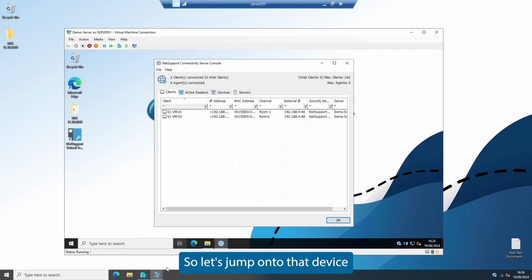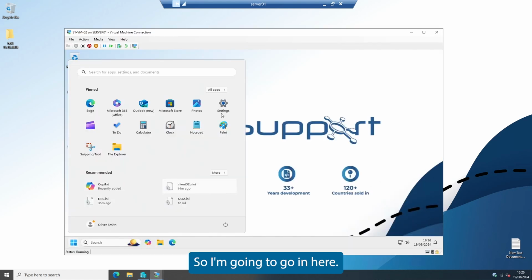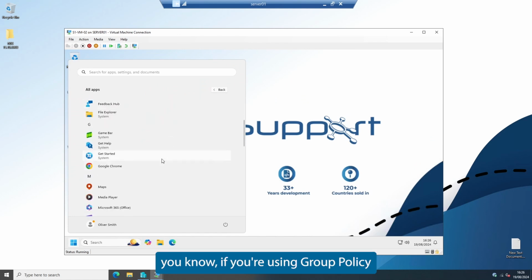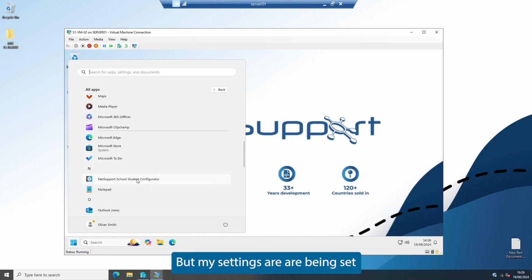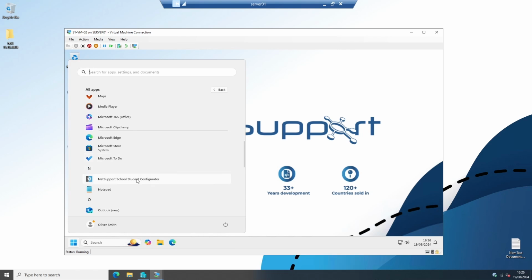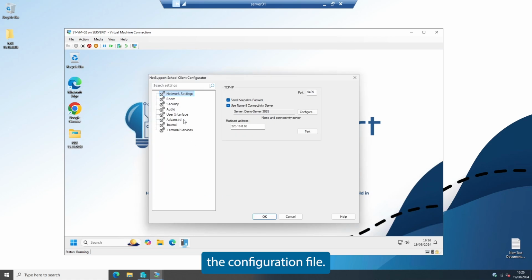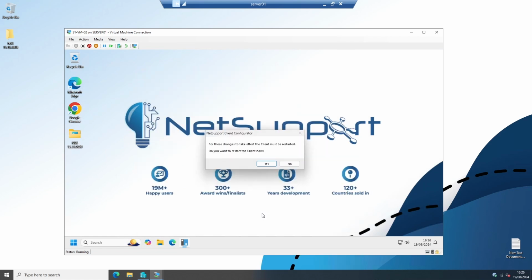So let's jump onto that device and correct that. I'm doing a manual configuration here. If you're using group policy, you might need to correct this via your group policy. But my settings are being set with the configuration file. So I'm going to go into room, and I can see here, I just need to enter a space there. Click on OK.